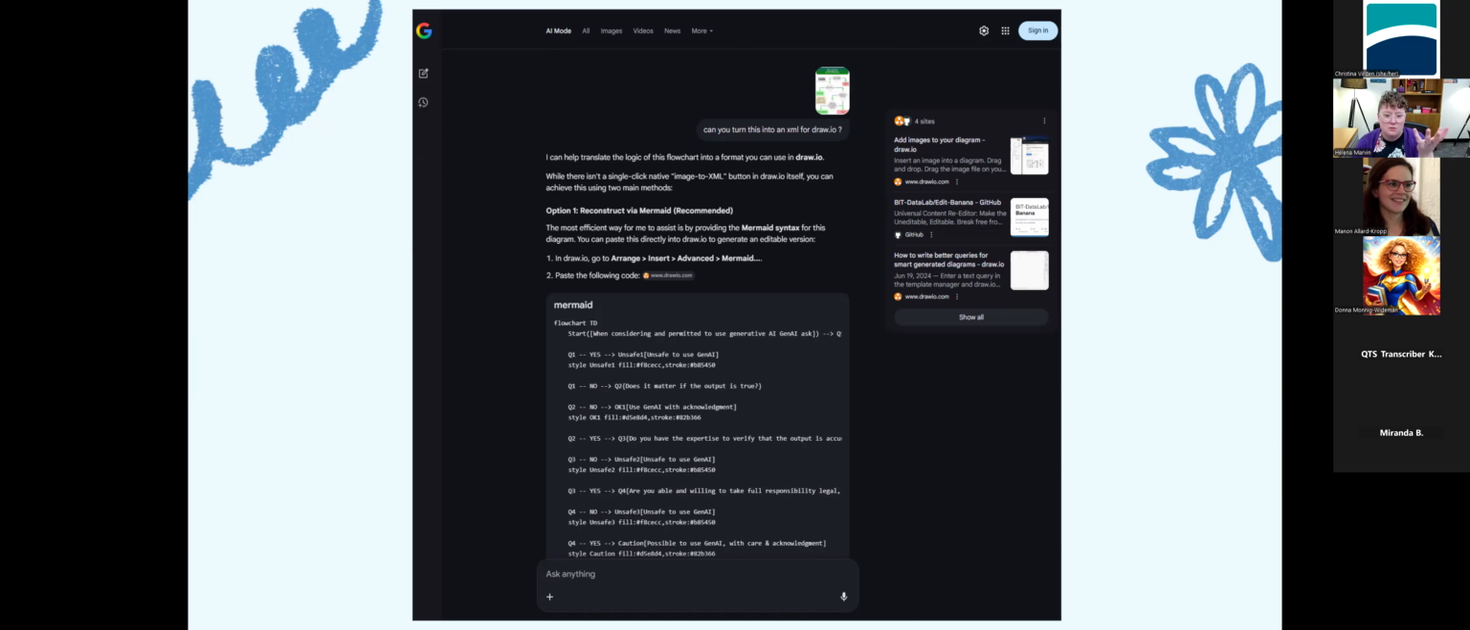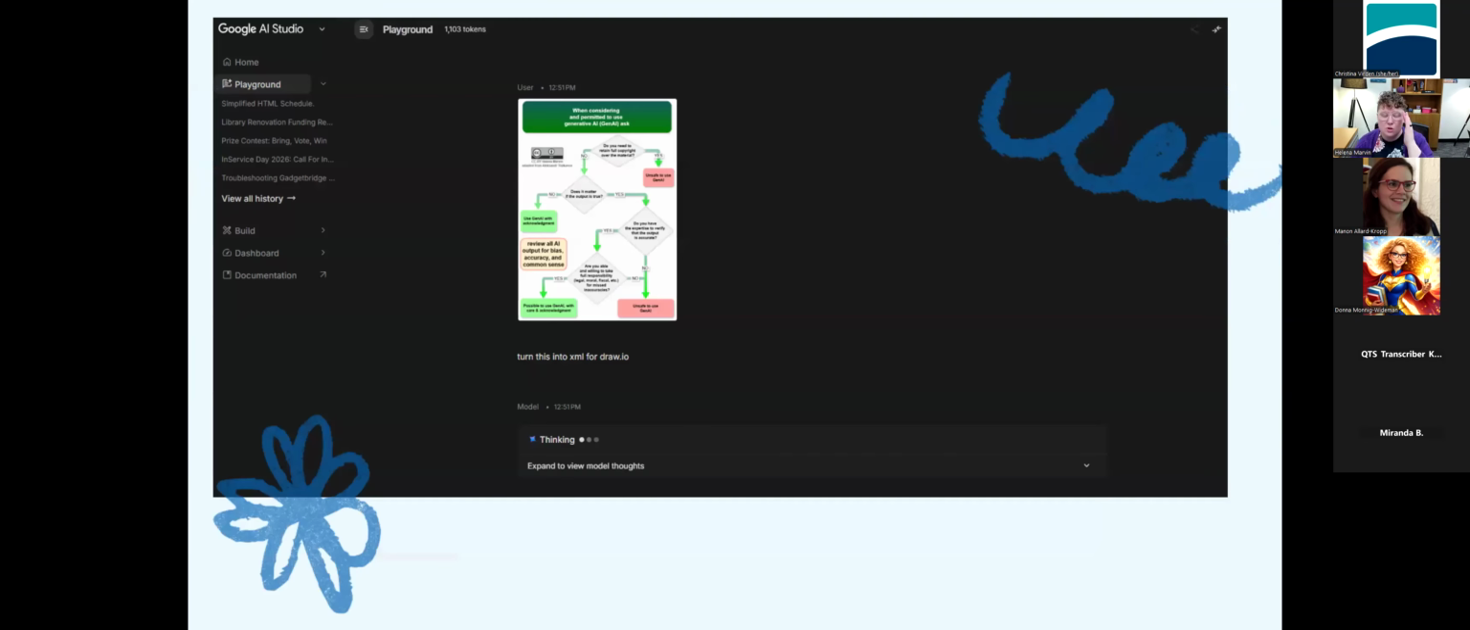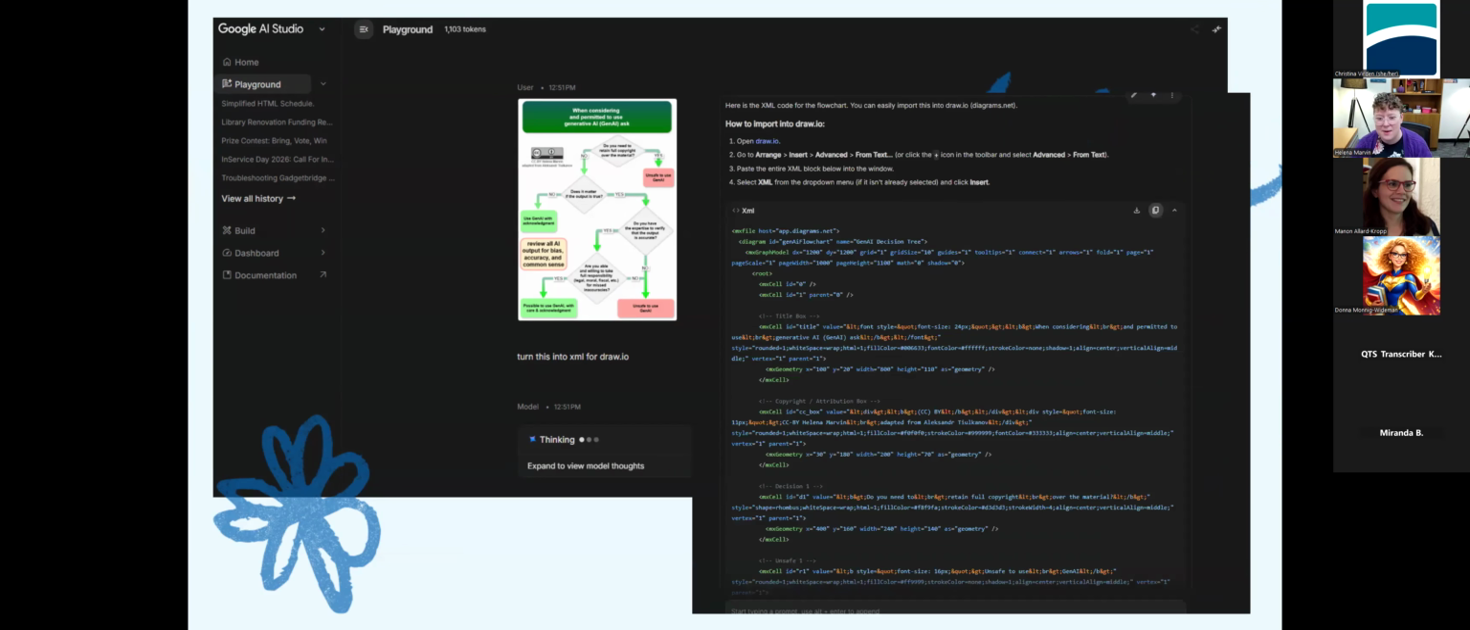A flowchart in mermaid text might be a way to do alt text of a picture. This is what mermaid text generates. So you can think outside of the box. That is the flowchart in question. If I am inside of the Google AI Studio version, the loginable version, and I ask that same question of can you turn this into XML, it does. XML is a different file format.